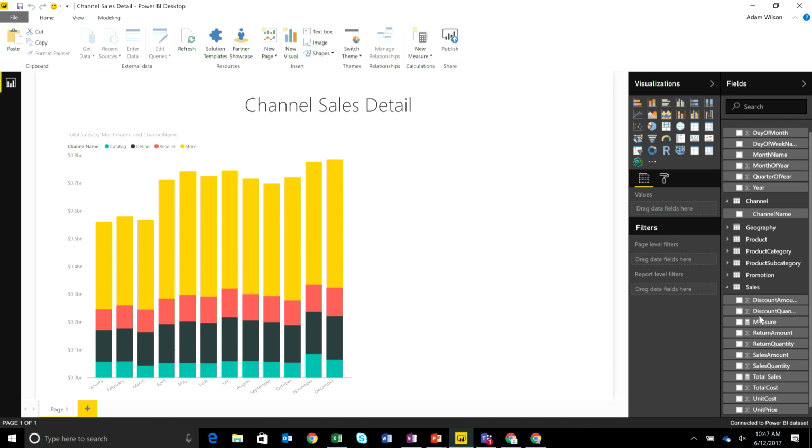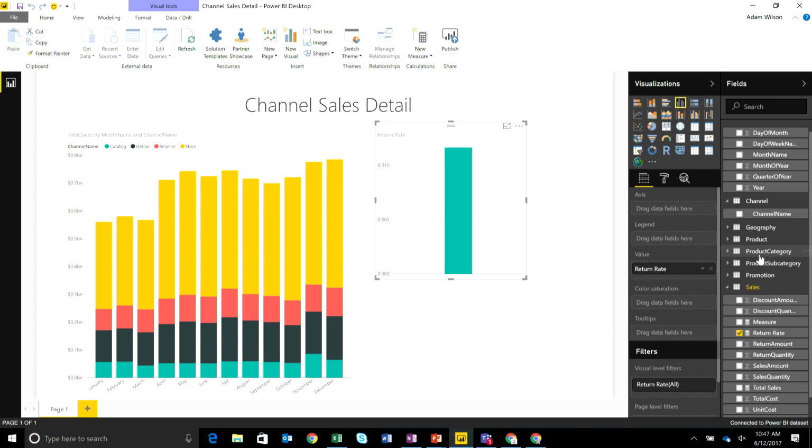Did you see it? Let me just do that once more. I think I clicked twice. So I'll hit new measure here. I'll call it return rate, and it's going to be the sum of the return amounts divided by the sum of the sales amount. Very easily I built that new measure, and maybe now I'm going to create a chart of return rate by channel.